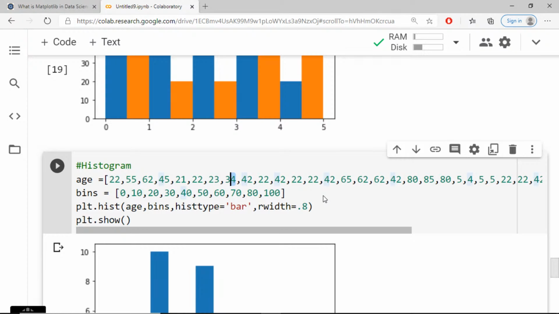So now you know histogram, you know bar chart. One more plot that is very important is the scatter plot. Next we will see the scatter plot.